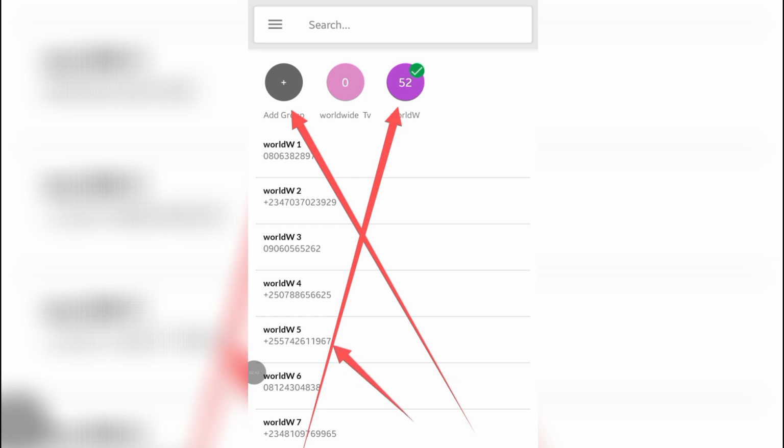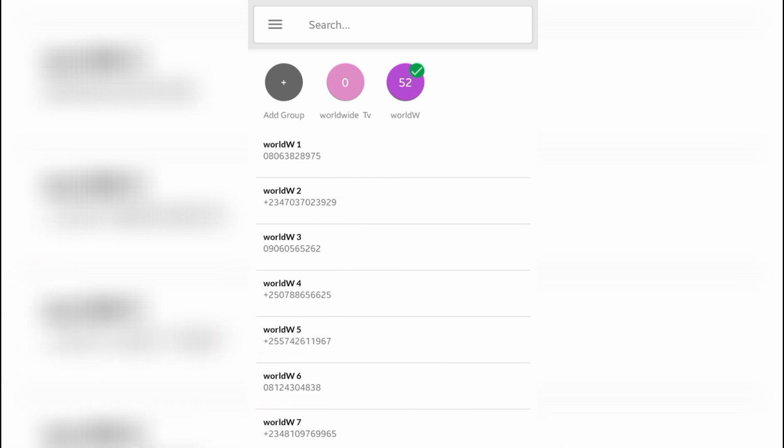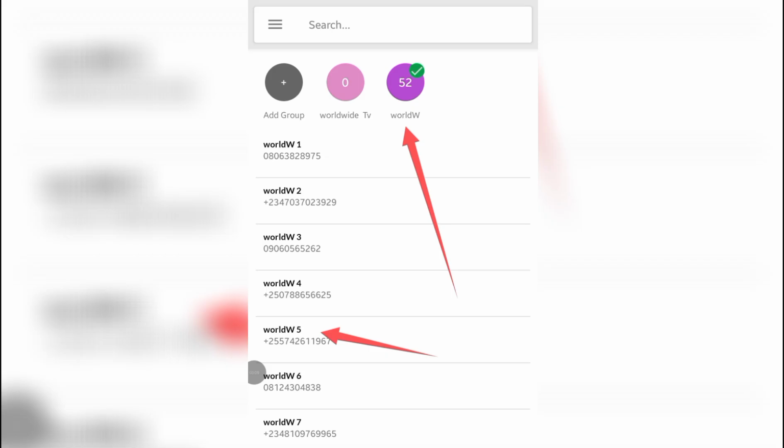Now why all these names are showing here is because that is the initial name I use. If you look here, what I use is W. What it simply means is worldwide, because the name of my WhatsApp TV is Worldwide TV. So this is an abbreviation of worldwide. If any new contact comes to this particular phone that I'm using to run my WhatsApp TV, automatically this app is going to save it for me as worldwide. If it is the first one, you will see worldwide one. That's what it will use to differentiate it.